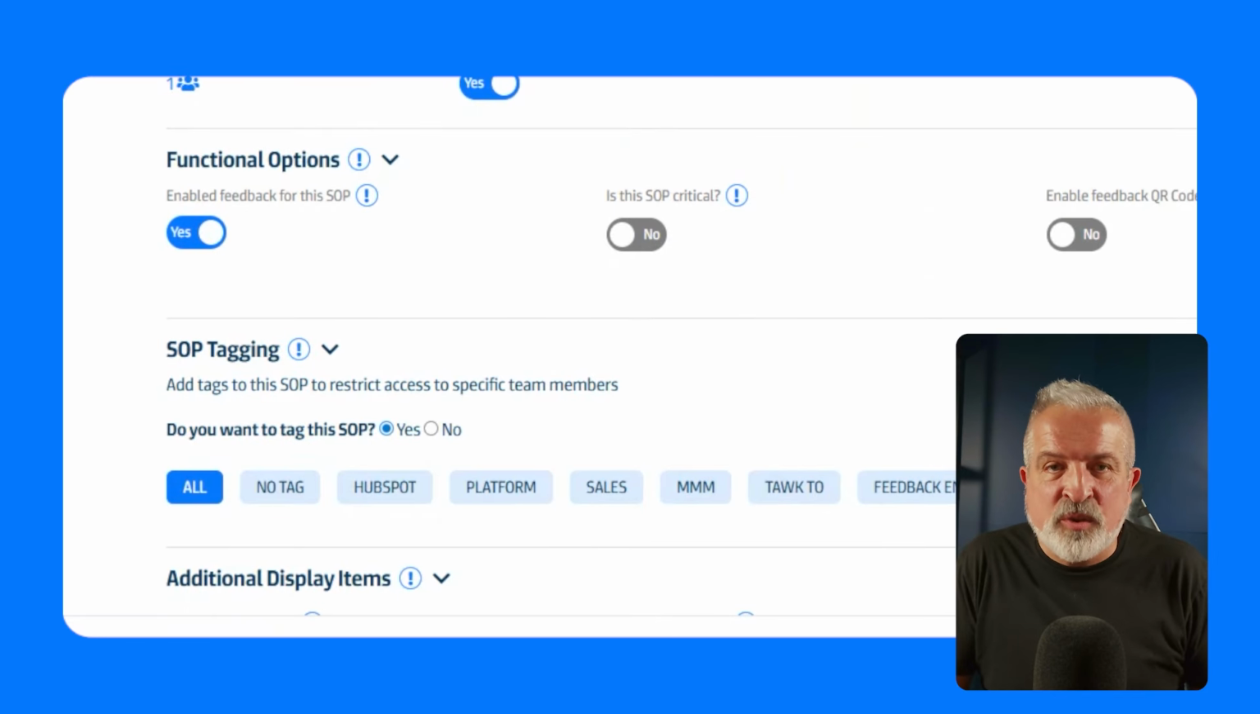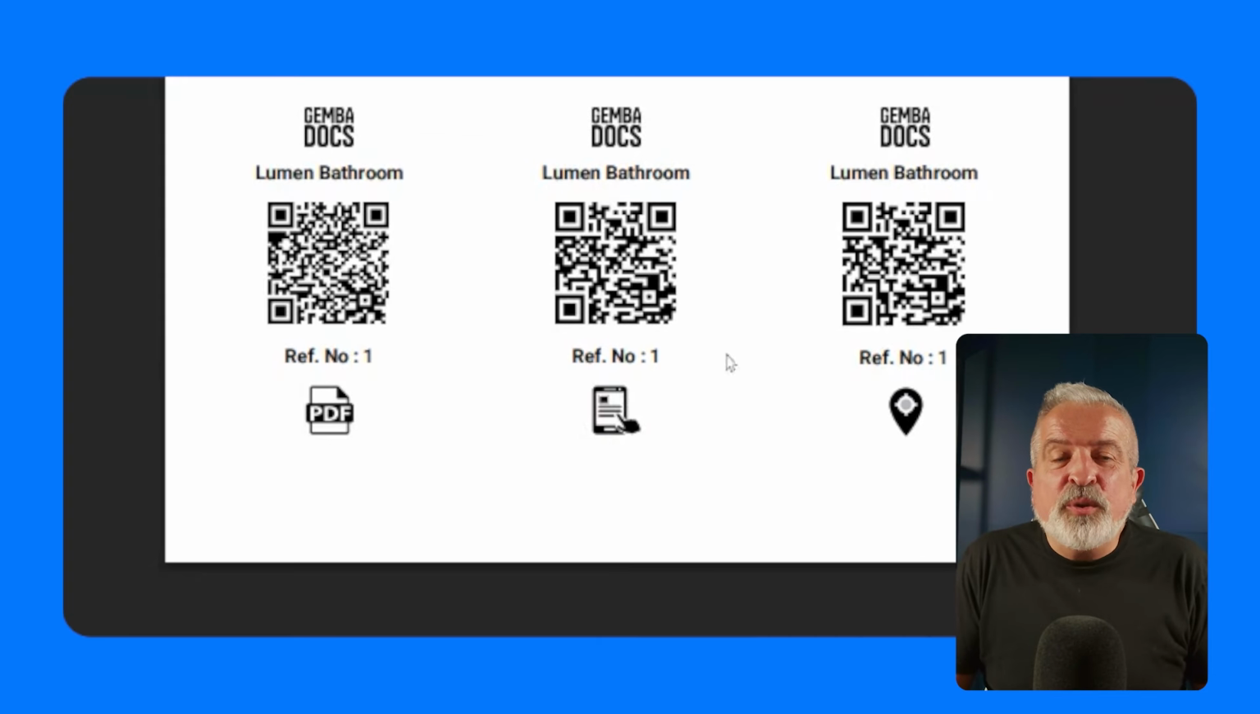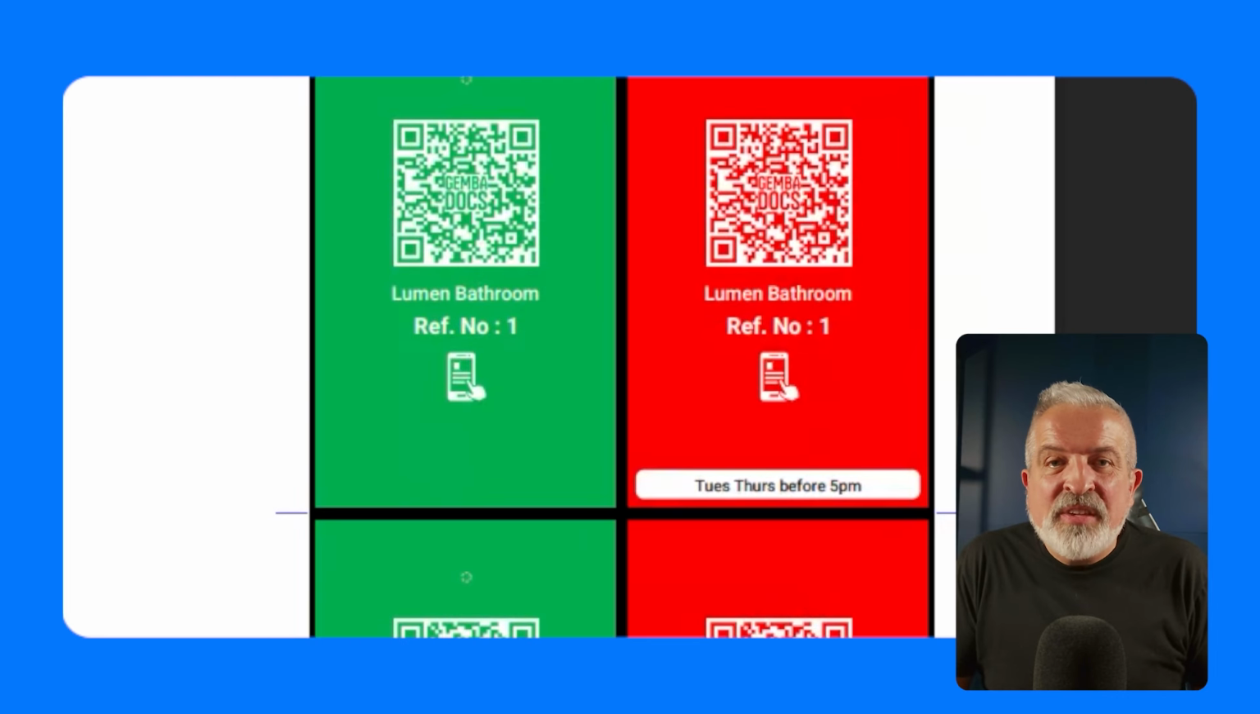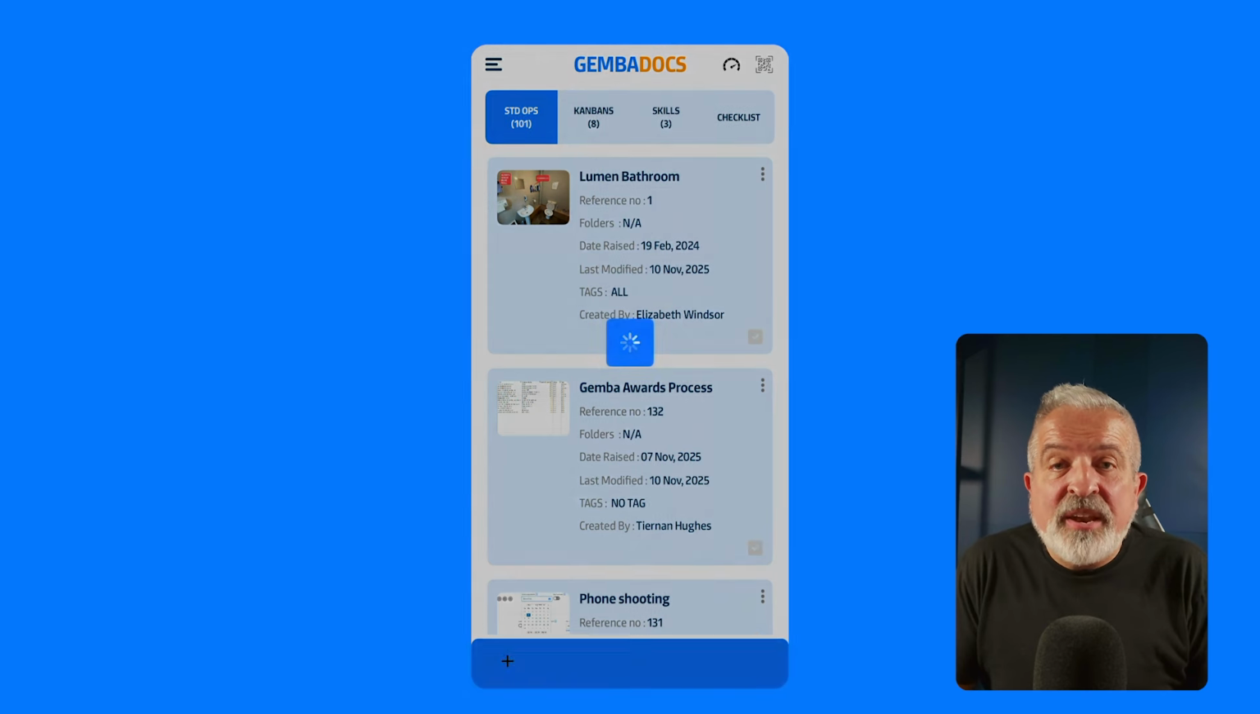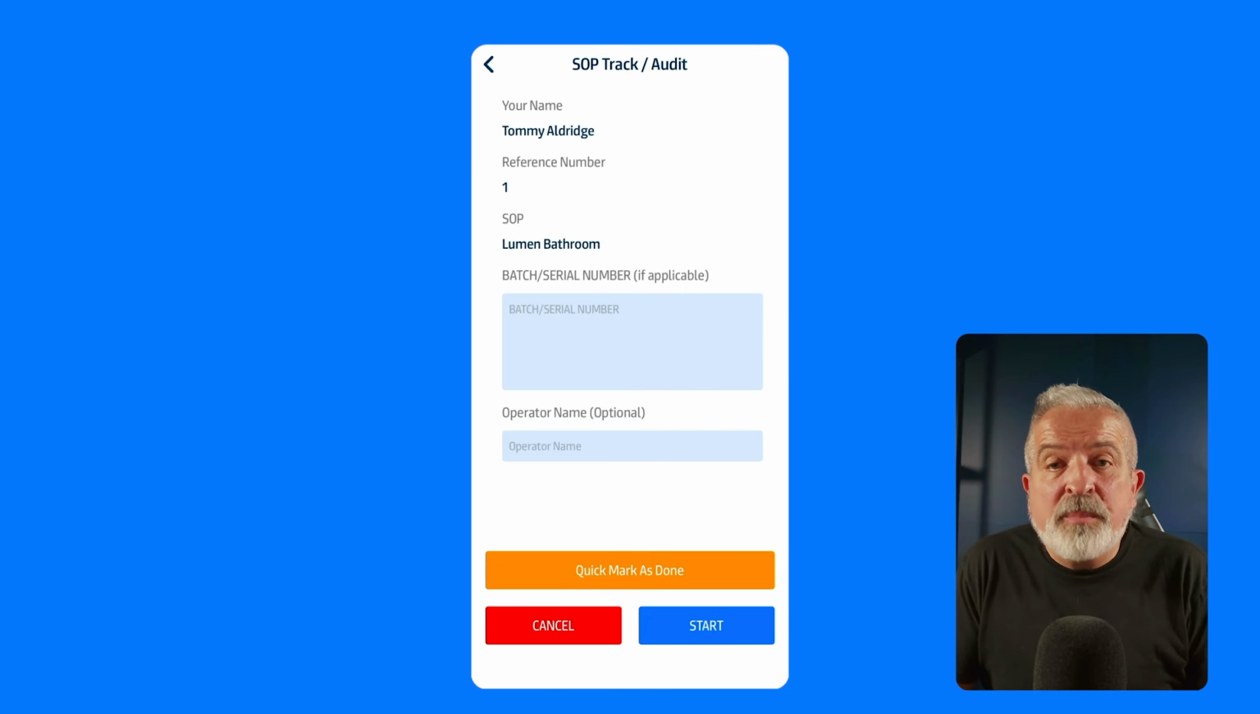So this all carries through to our QR codes, both the plain QR code and also the red-green cards. If we add this option to an SOP, we will now have an additional tracking QR code. When that QR code is scanned, the user is presented with the tracking screen and there are some optional inputs. If I'm not the logged in operator, I can enter my name here.